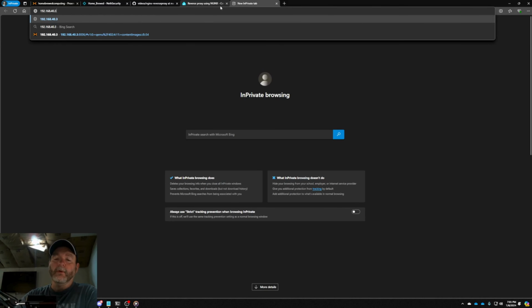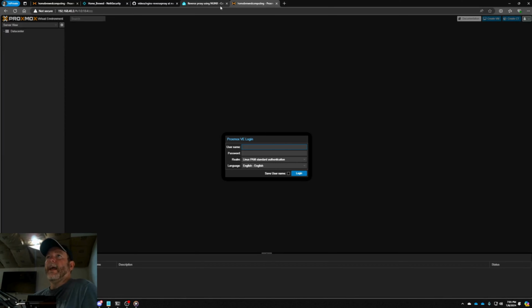We don't need the port. And now you can see the reverse proxy is successfully redirecting us to the Proxmox box without having to type a port in.